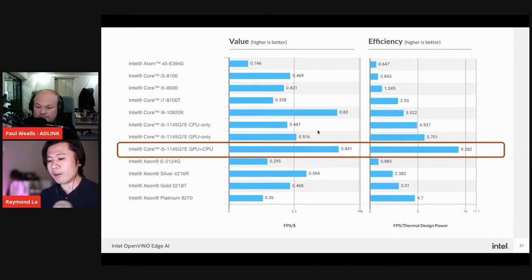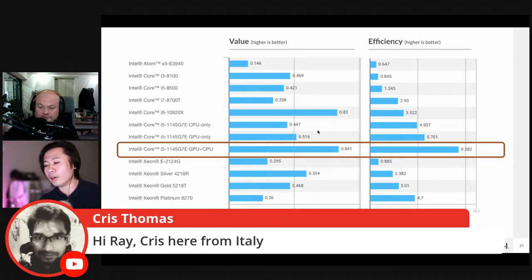So right now, if you choose this processor for your workload, most likely you'll get the best dollar per FPS, right? So you want to optimize that cost. And also maybe minimizing your thermal and things like that.